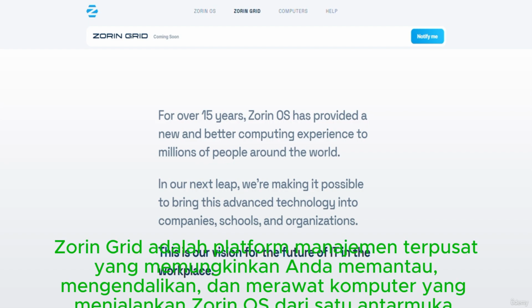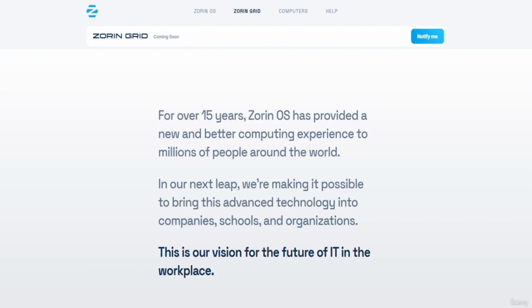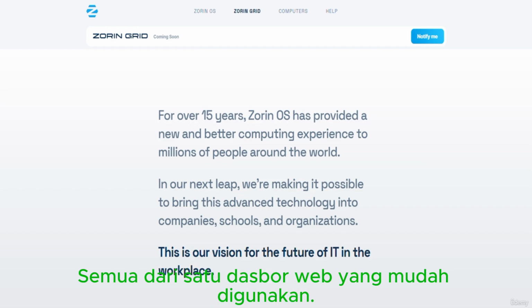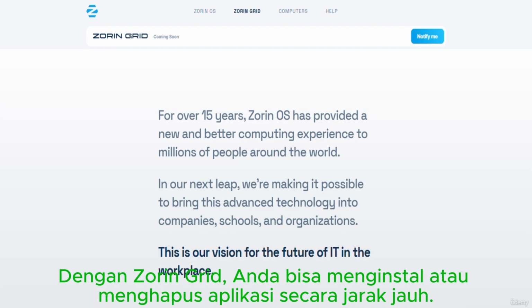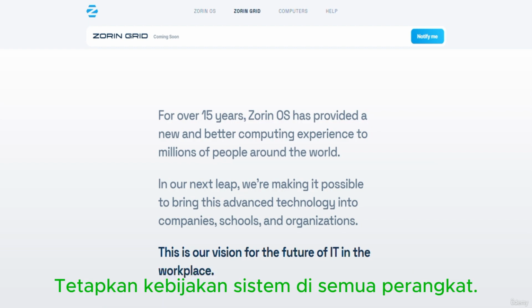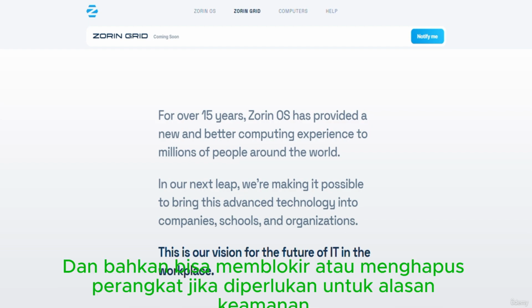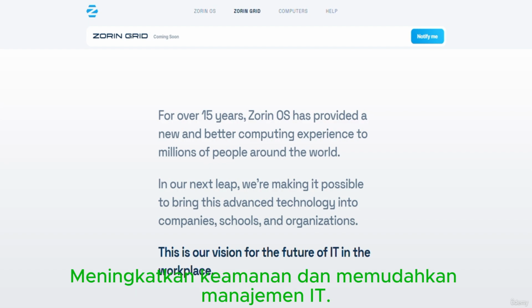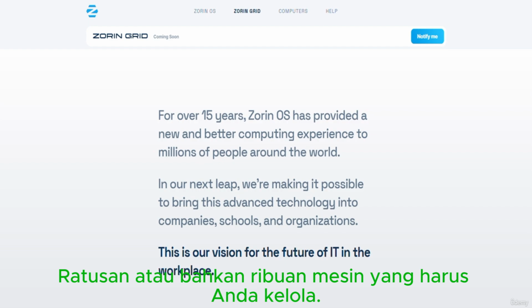In short, Zorin Grid is a centralized management platform. It lets you monitor, control, and maintain a fleet of computers running Zorin OS, all from one easy-to-use web dashboard. Instead of walking around and configuring each computer individually, with Zorin Grid you can install or remove apps remotely, apply security updates automatically, set system policies across all devices, monitor your computer status and performance, and even lock down or wipe devices if needed for security reasons. It's designed to save time, increase security, and make IT management simple, especially when you have dozens, hundreds, or even thousands of machines to take care of.